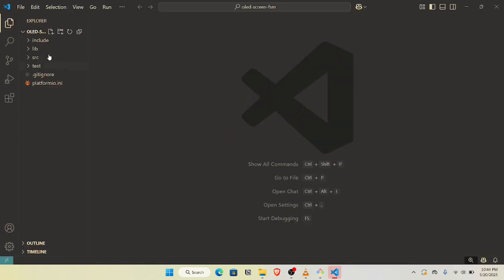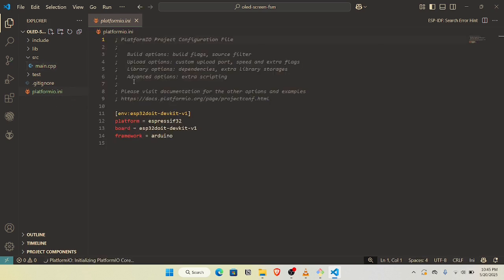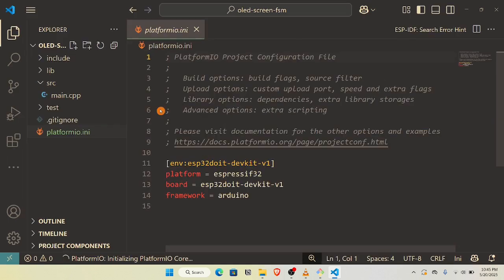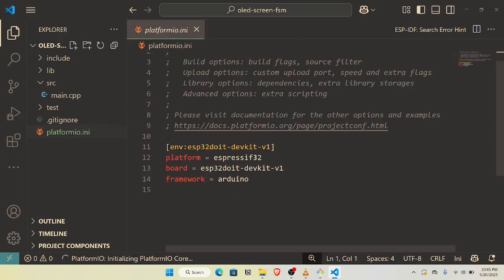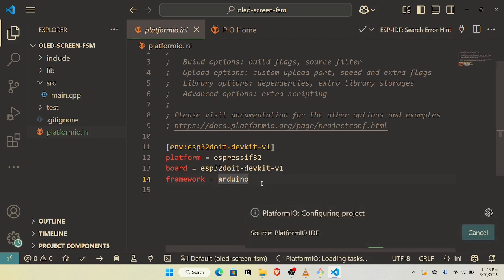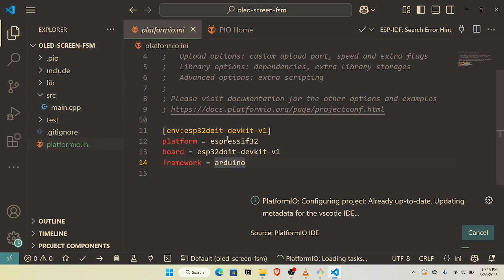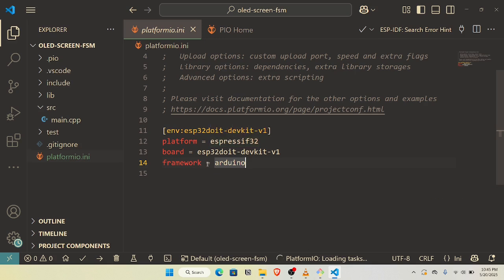Minimize that and good. So if you look here, we have the main.cpp file, and now the most important thing here is the platformio.ini file. This is a configuration file for PlatformIO. So basically it's the one that tells us things like the platform we are using, the board we are using, and the framework. You can see I'm using the Arduino framework here. You can use things like ESP-IDF, STM, etc. PlatformIO supports thousands of possible boards.